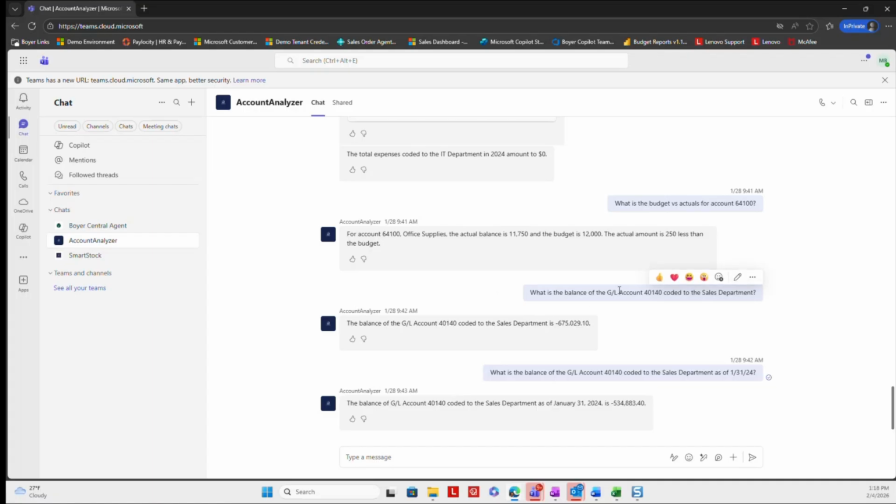I do want to show too, it can handle dimensions, or financial tags, in Business Central. So here I asked what is the balance of a different GL account coded specifically to the sales department. And Account Analyzer is able to pull that out for me as well. And then it can handle date ranges. So here I asked for the balance of a specific account coded to the sales department as of a specific date. And it was able to get that out for me as well.